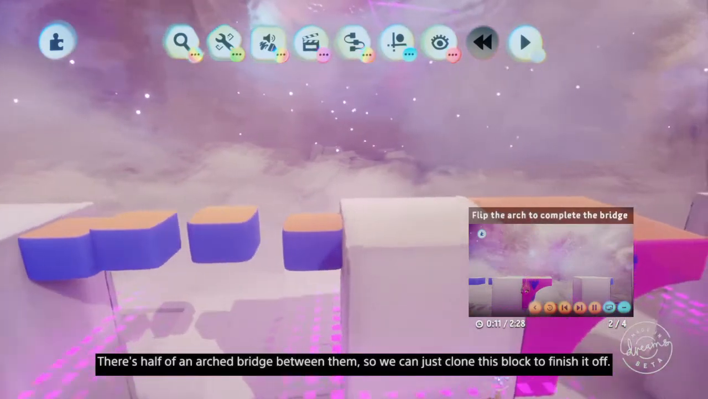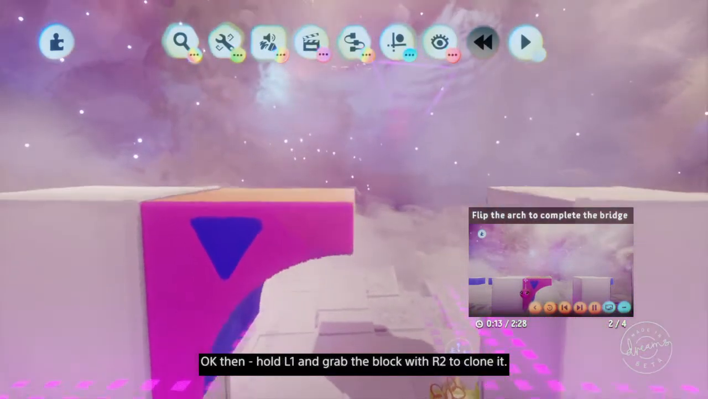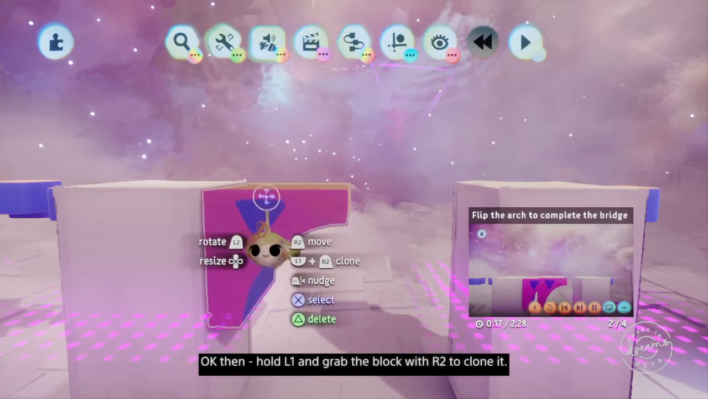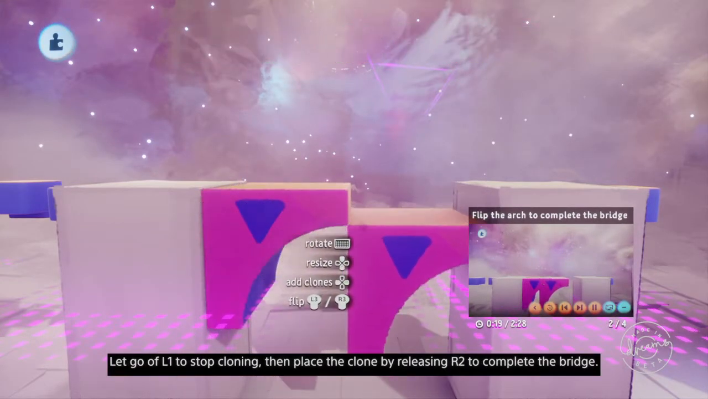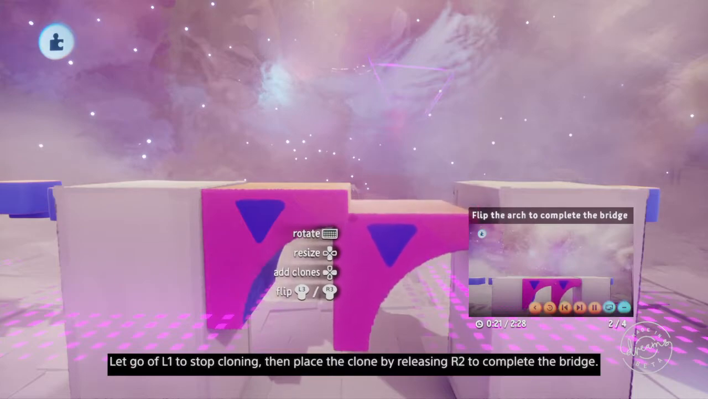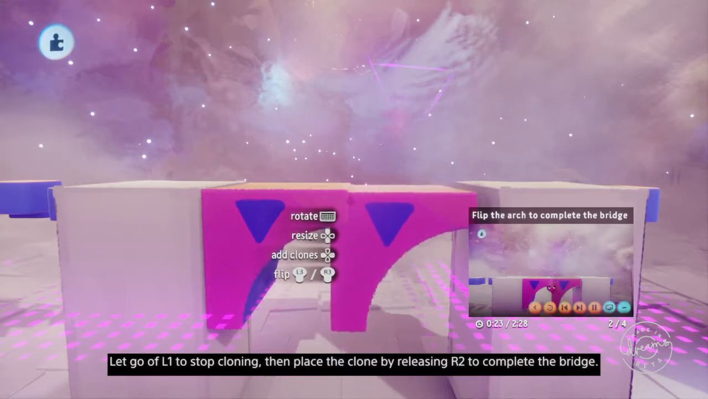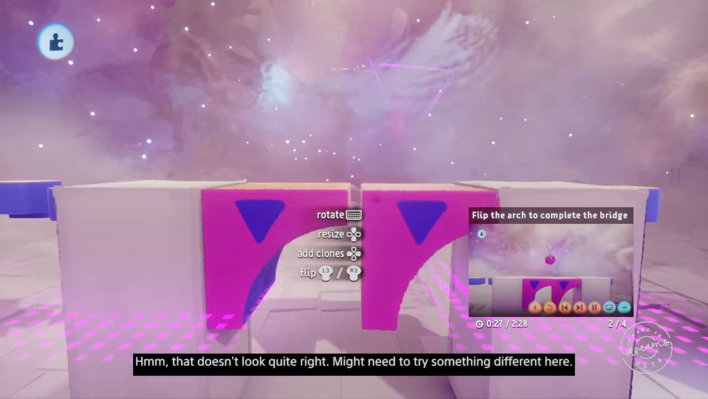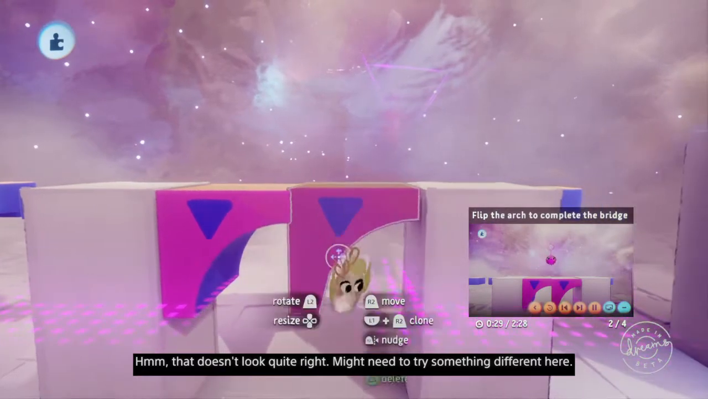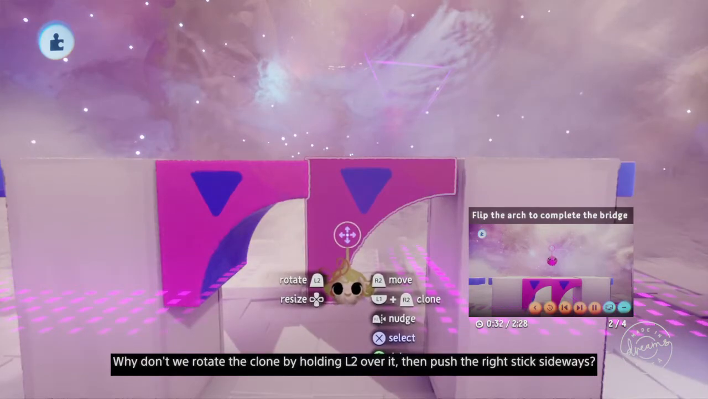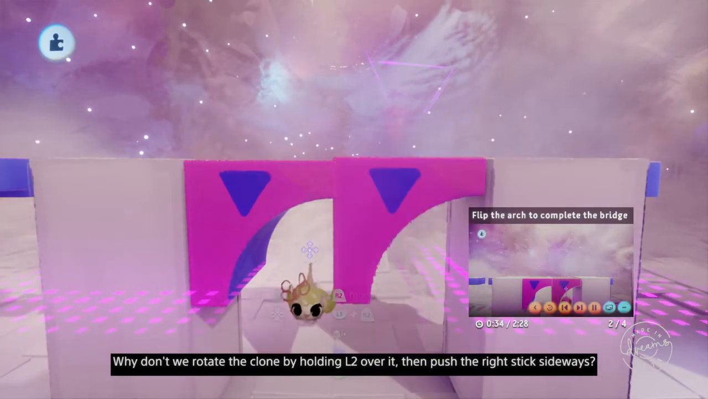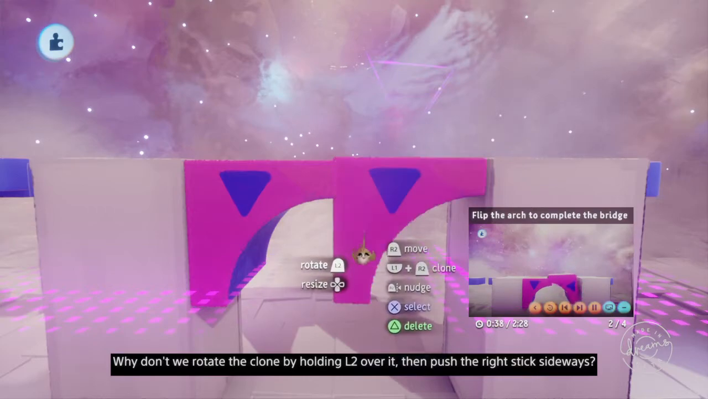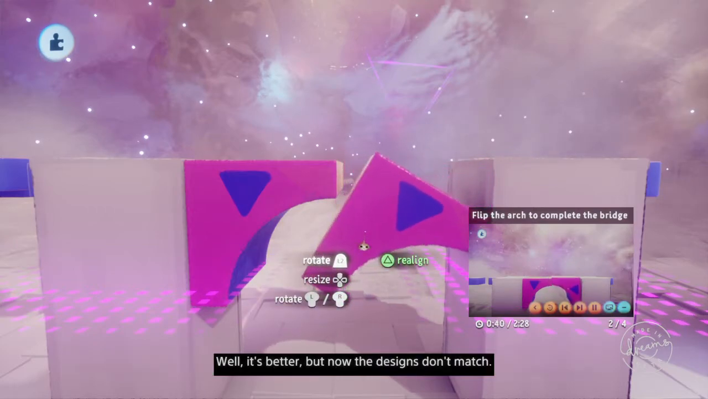Okay then, hold L1 and grab the block with R2 to clone it. Let go of L1 to stop cloning. Then place the clone by releasing R2 to complete the bridge. I'm holding R2 still. That doesn't look quite right. Might need to try something different here. Why don't we rotate the clone by holding L2 over it, then push the right stick sideways? Hold R2, right stick to the right.